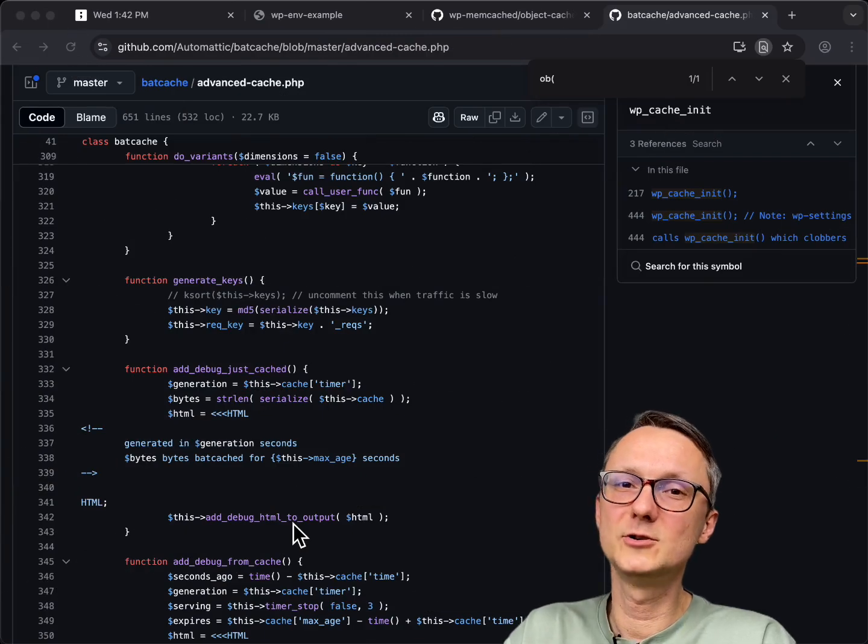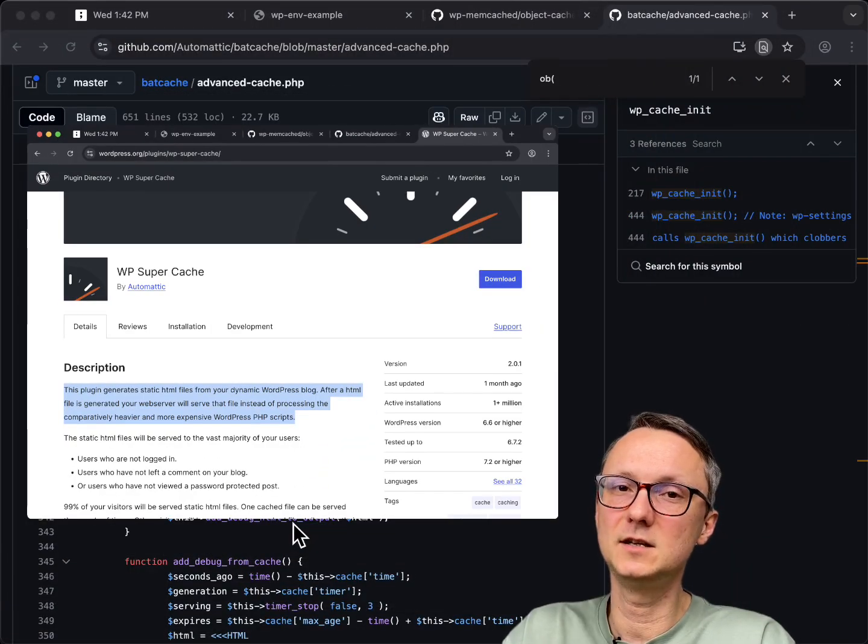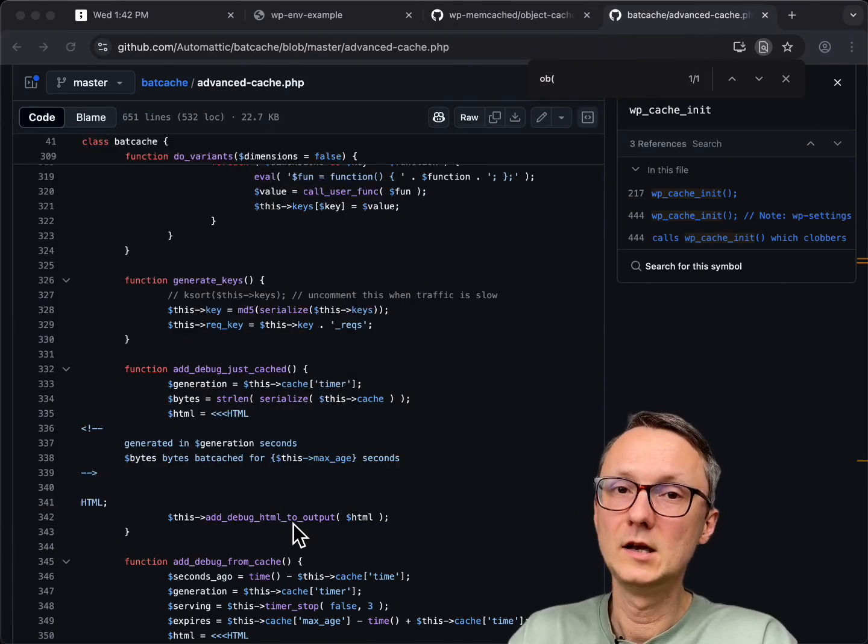One of the most used implementations of this is WP Super Cache, which instead of writing this to memory or to an external store, is actually writing it to the file system. And the nice thing about this implementation is that it works with most of the hosts.